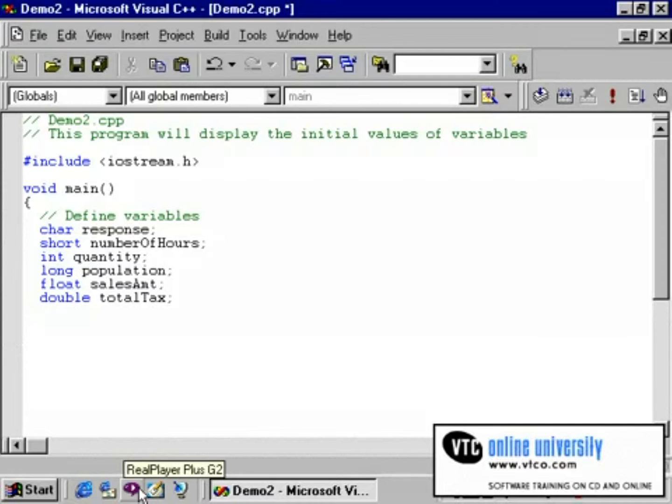As you can see, I have declared variables of type char, short, int, long, float, and double respectively. And I've given them appropriate names. Response is my type char, number of hours, type short, and so forth. Note the presence of the blue keywords to indicate that the data type words are in fact keywords or reserved words. The words response, number of hours, quantity, population, sales amount, and total tax are my made-up words.